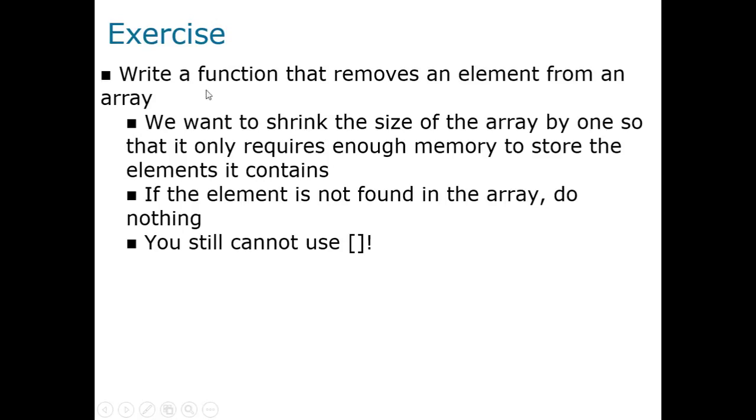So it's basically the same thing, but in reverse. Write a function that removes an element from an array. So we did one that adds an element to an array. Now, if we want to go in the opposite direction, so we want to shrink the size of the array, it's a little bit more complicated because we first have to see if the element's even in there, right? So we first have to find the element, or we have to search for it.